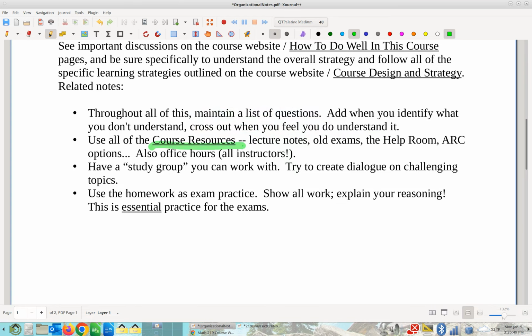Heads up about the course resources. Don't not notice, for example, the help room. Right? It's a really nice resource. Don't just leave it unused. It's there for you. The help room operates for pretty good hours throughout the week, and no appointment necessary. You just show up and start asking questions. And I hope y'all will find that useful.